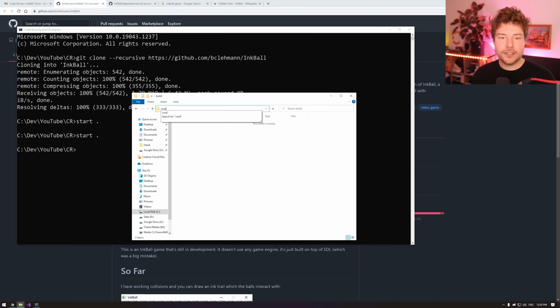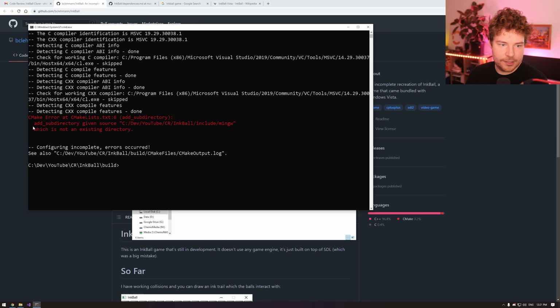Let's go ahead and cmake this. CMake error at CMakeLists, add_subdirectory, given source. Okay, so I actually am going to focus a little bit on the build system stuff just because this person mentioned that they are coming from other languages into C++, and this of course is very relevant to C++ and will hopefully help a lot of you guys out. So add_subdirectory given source. So what's going on here is CMake is trying to obviously add this directory as another kind of CMake project, but it clearly just does not exist, or at least it's not an existing directory in this case.